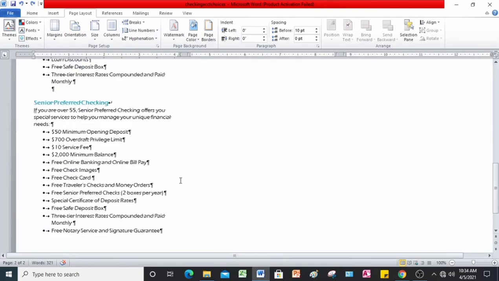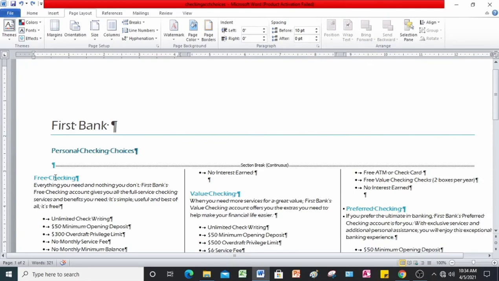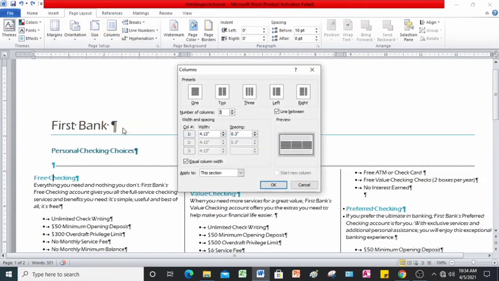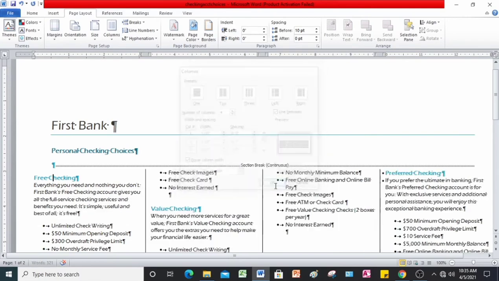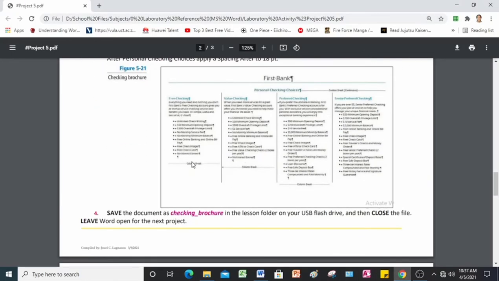Next, change the columns to 4 columns and add a column break before each column heading. So we're going to position our insertion point anywhere in our document, and let's go to your Page Layout, Columns, More Columns, and change the number of columns to 4, and click OK. So let's try to format our document according to our Figure 5-21.